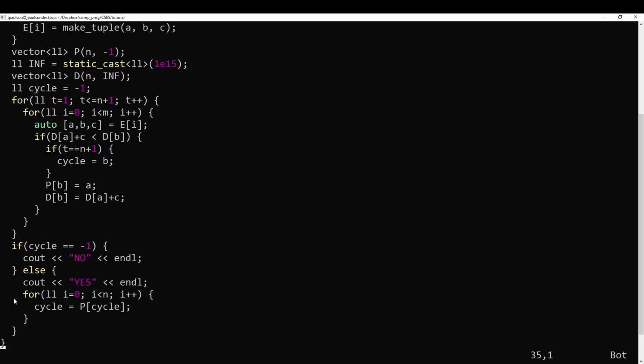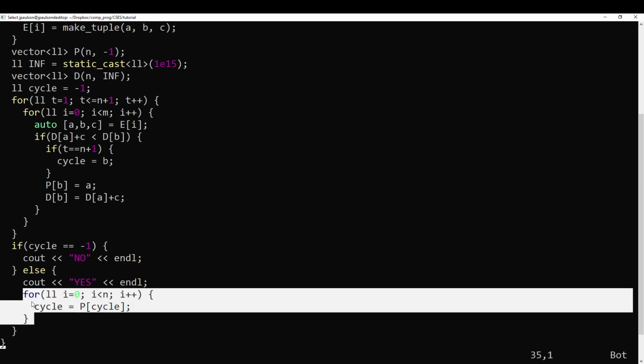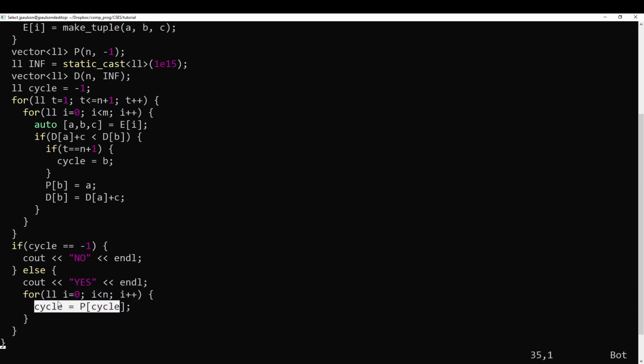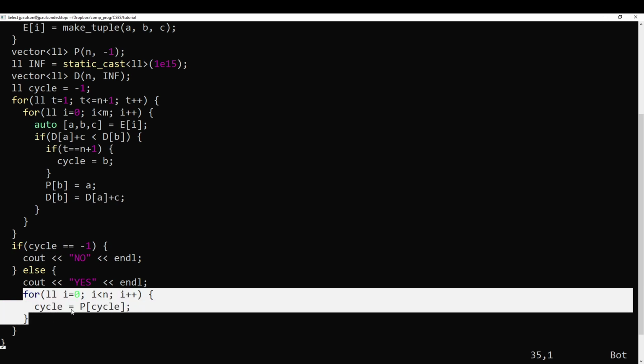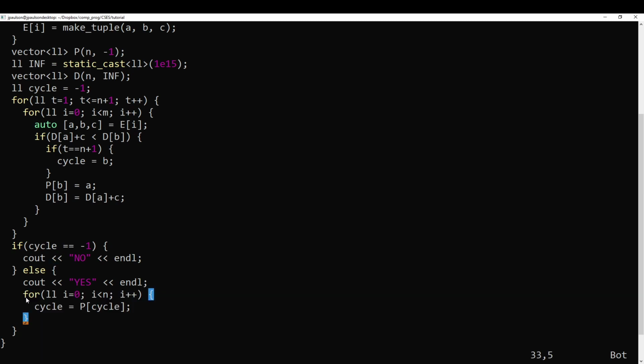So first we're going to walk it back n steps. This is to guarantee, right, we might not be on the cycle right now. We just have descended from the cycle. So if we walk back n steps, though, we are going to be in the cycle, right? We've walked through all the vertices in the graph. We have to have walked back far enough to be on the cycle.